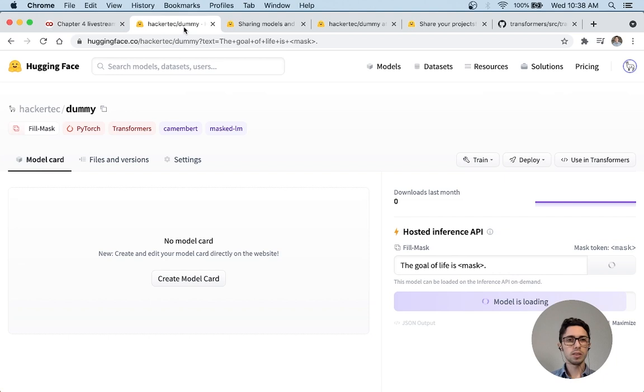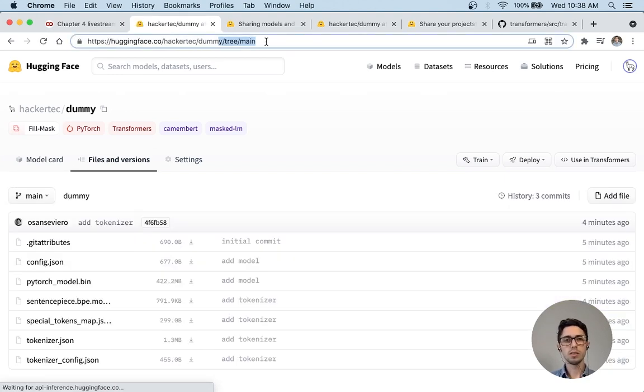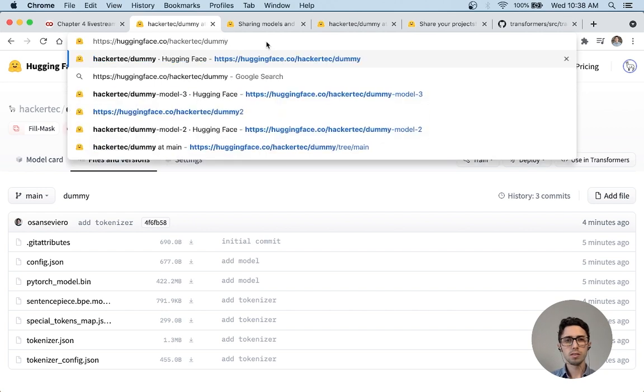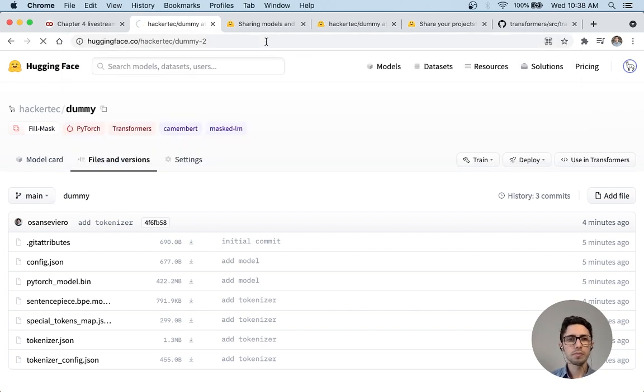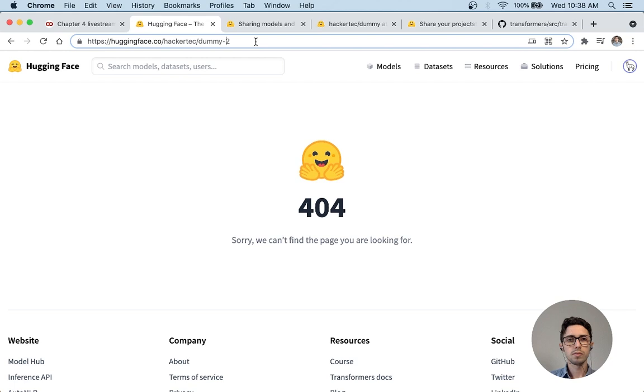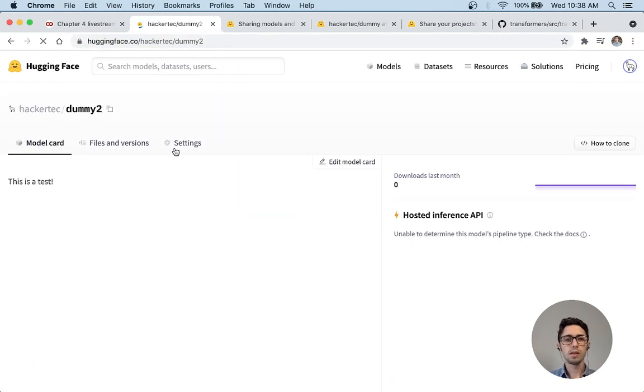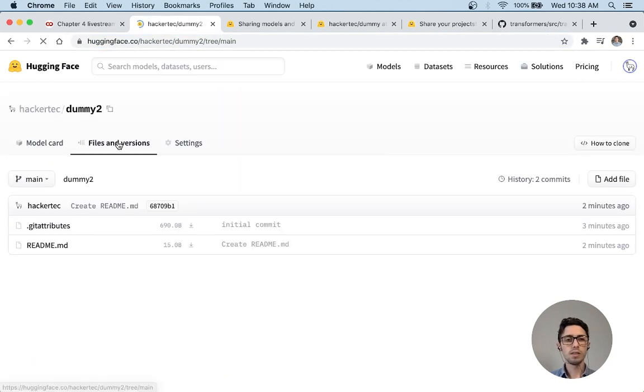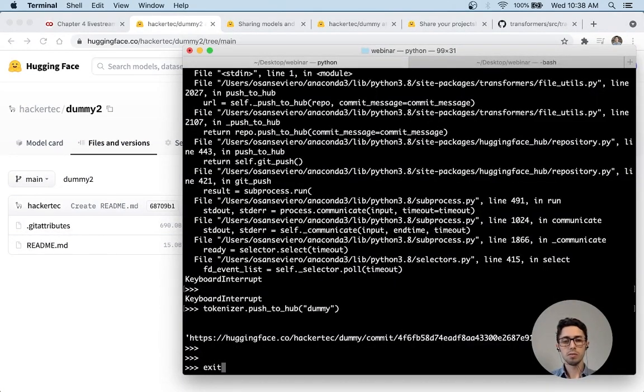So, going back to the command line interface, which was dummy2, I think. Dummy2, maybe. Yeah. So right now we don't have anything, right? We only created the model card. So let me now.